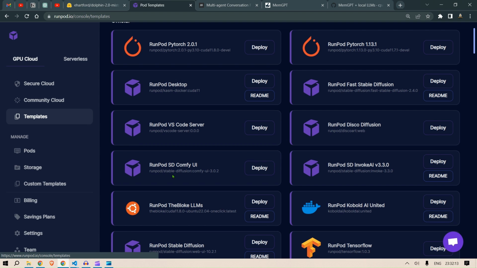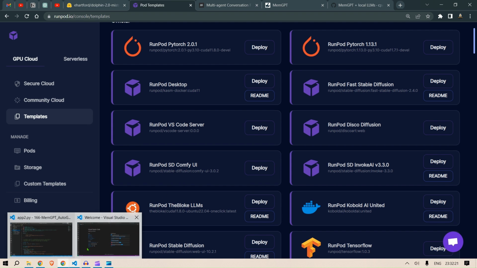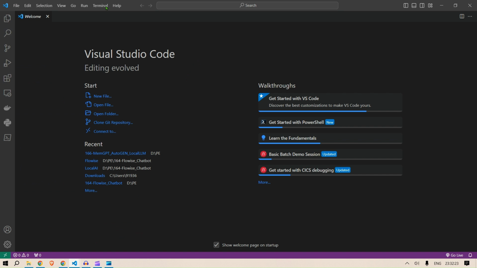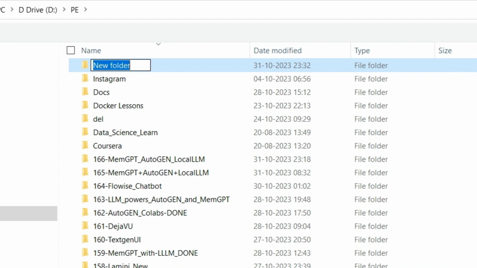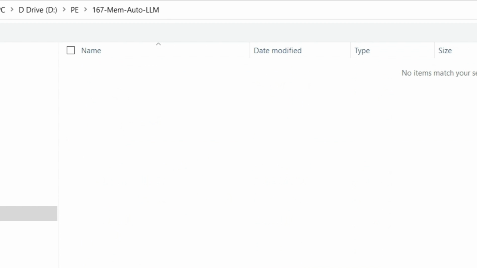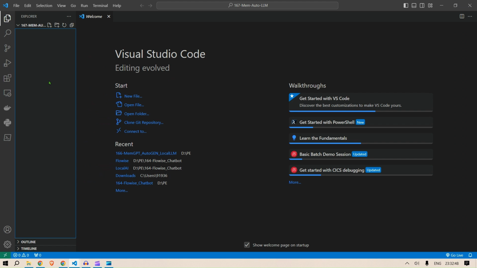First thing you're going to need to do is open up a new folder. Open folder. Let me select a folder. Let me go to my projects. This is the 167th project, and let's say MemGPT, AutoGEN, and LLM. So this is the folder that I've selected. Select the folder here.